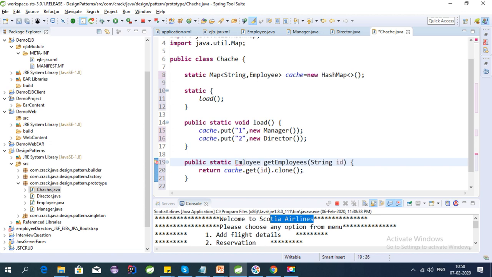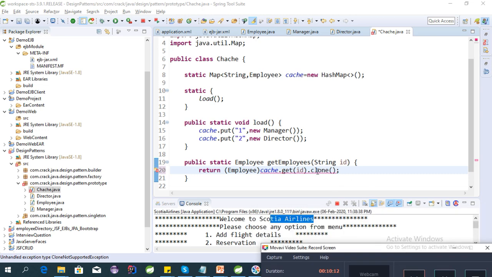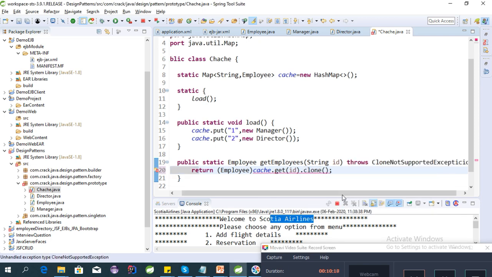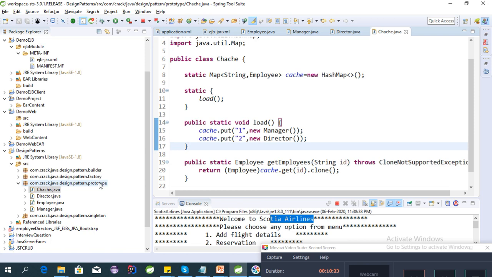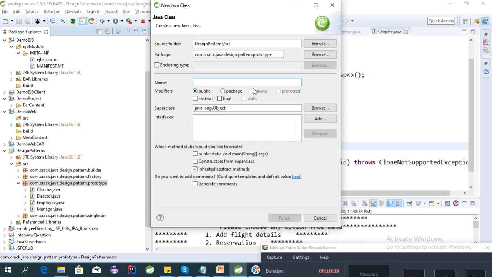So let's typecast this to employee. Okay, we need to add the exception here. Okay, let's add the throws keyword. So now we can test this. We can create a test class and then we can create different employees. So let's make an employee test or prototype test.